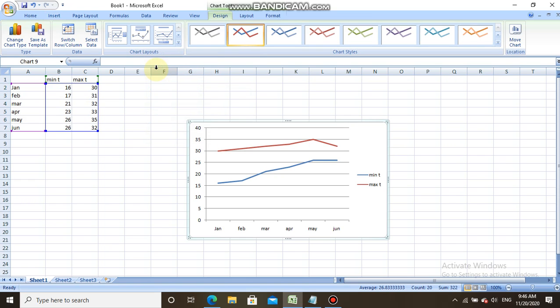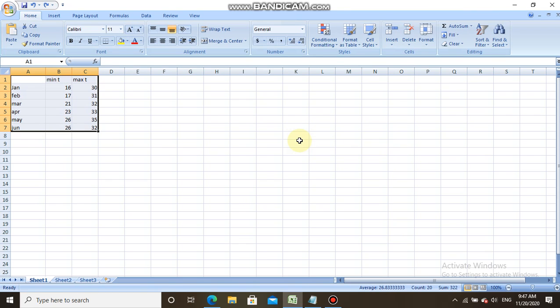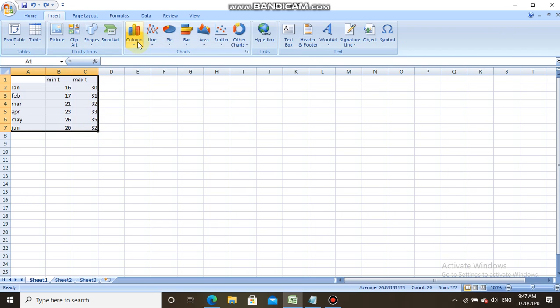You can see that this is the continuous trend of data across a specific period of time. You can see that in the Jan month the data flows continuously. Okay, the second type of chart: first you have to select the range. The second chart name is the column chart. So click the Insert tab and column chart.